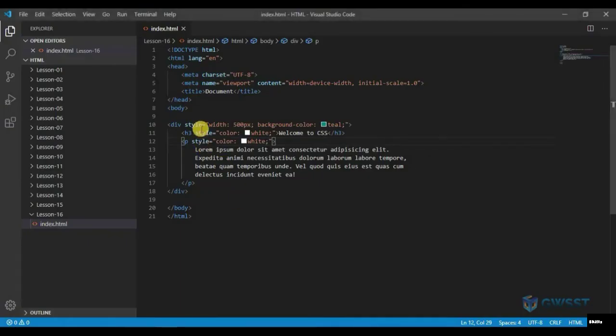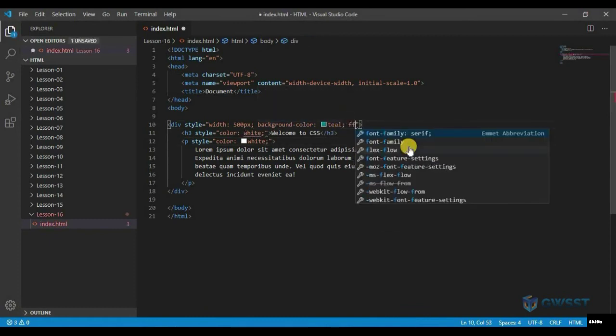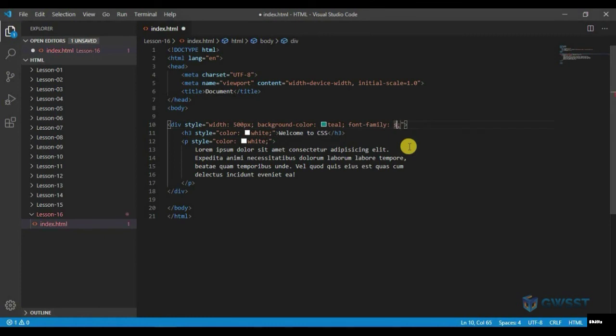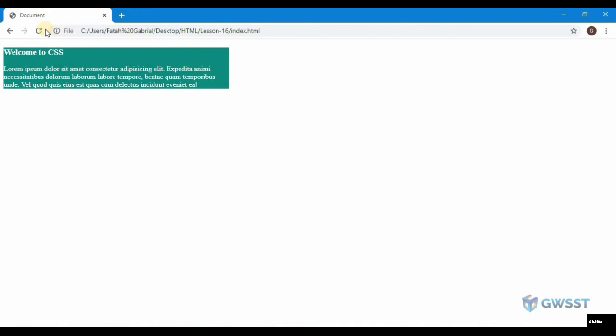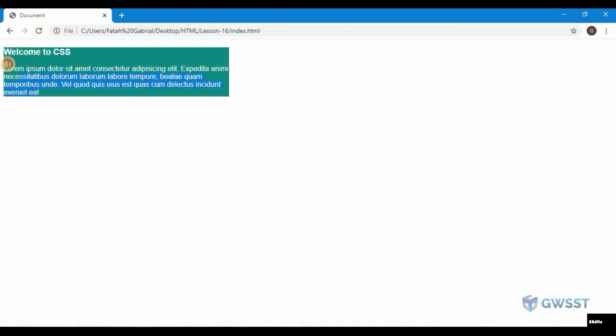So let's go back to our code, and here right after the teal, I'm going to say that the font family is going to be sans serif. Okay, let me save that, and if I get back to my browser and hit refresh, you can see that now we have beautiful fonts too.